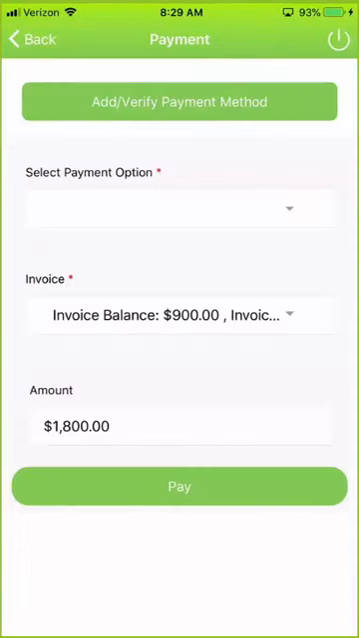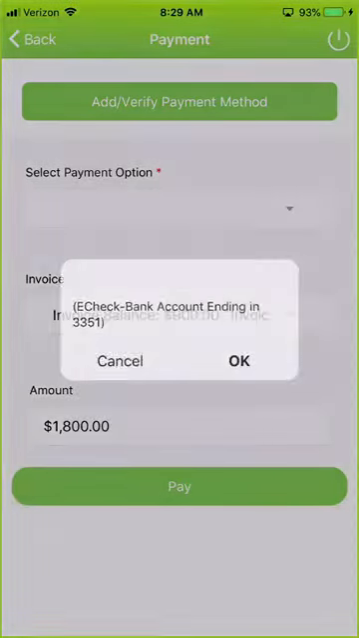Now this is going to give you two options. First of all, you may have to pay the whole invoice, or you can do a partial payment. That's determined by your landlord, not by the program. So I'll show you both examples. I'm going to go ahead and pay this first.